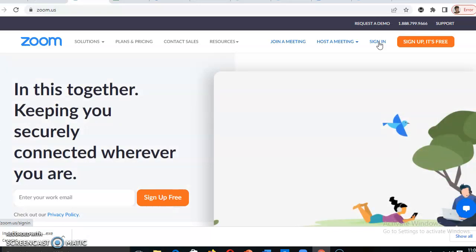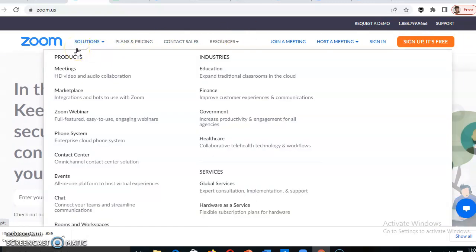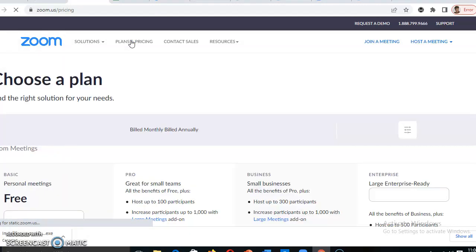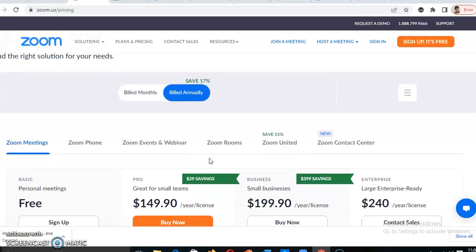Sign in and sign up is free as well. You can just sign up if you don't have an account at all. Now, when you are inside your Zoom, you come to plans and pricing. When you get to these plans and pricing, you will see every kind of plan you want.